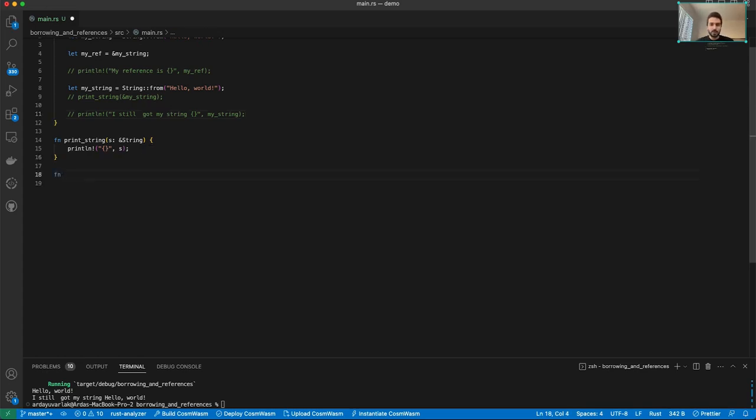Let's call this function change_string, and we are going to take a parameter which is a mutable reference. Then we will say s.push_str, which adds to our string, "world". As you can see, we are trying to create hello world, which is our favorite phrase, I guess.